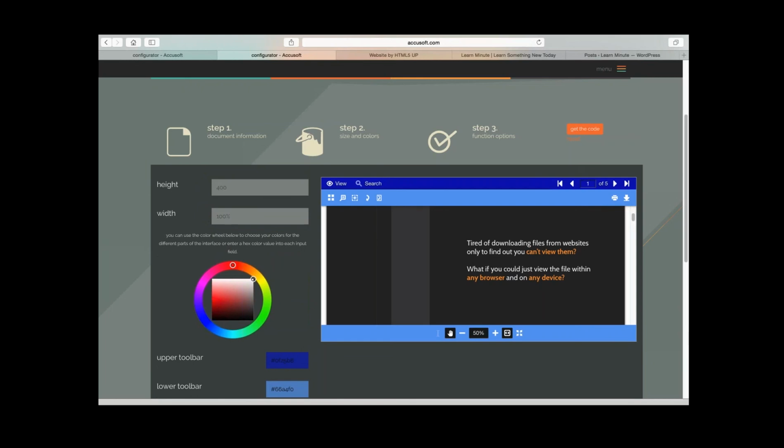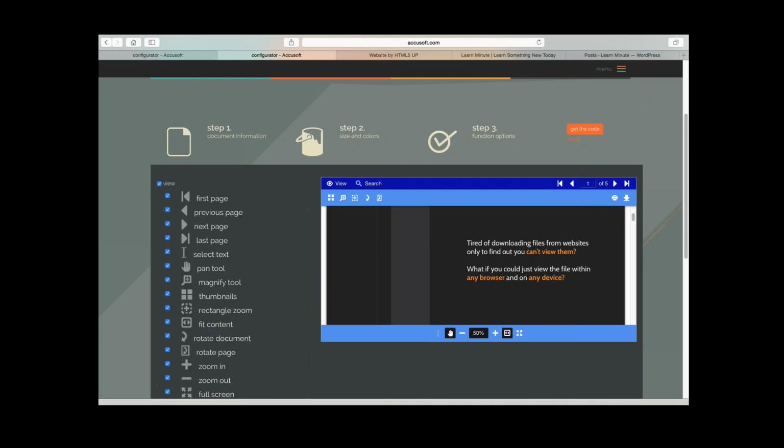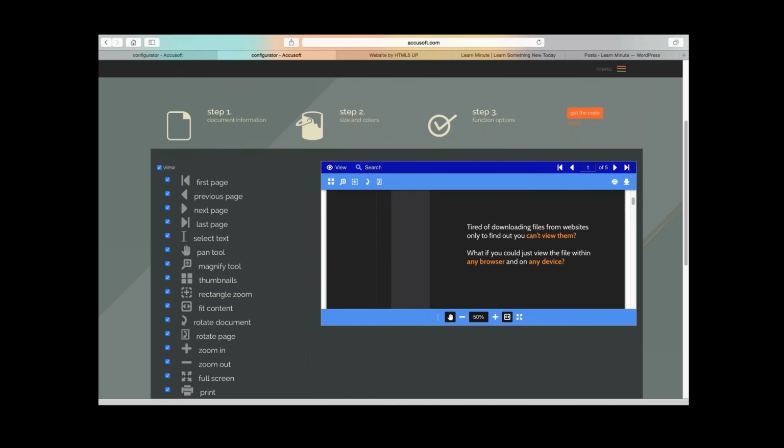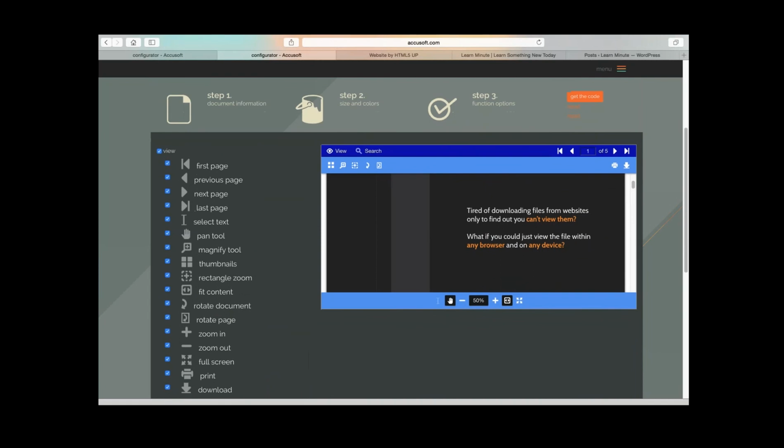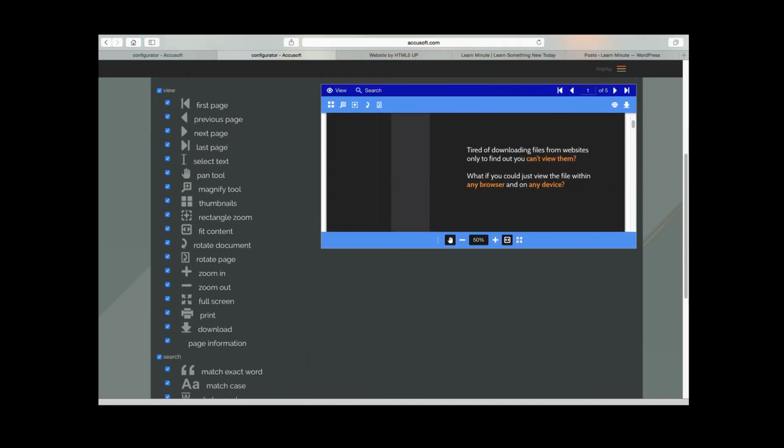Stay tuned. So there I've adjusted some of the style, but I've got a lot of buttons here, and maybe I don't need all of those features in my site. So that's where step 3 is going to come in. So I move along to step 3, and you'll see I've got a very easy tool here that shows me, okay, these are the tabs, my view tab and my search tab, and each of the features available within those tabs that I can turn on and off within my viewer.